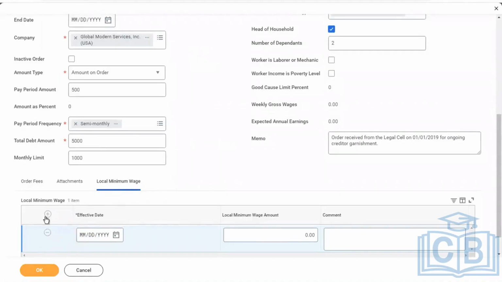You have to capture this only when it is required, whenever there is an announcement from the state government saying that the minimum wage is going to be revised. If those details are not yet available in the system, you can manually override those values by entering them here. At this moment, please ignore this.